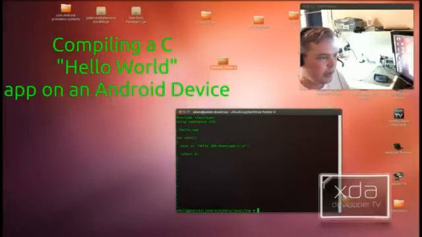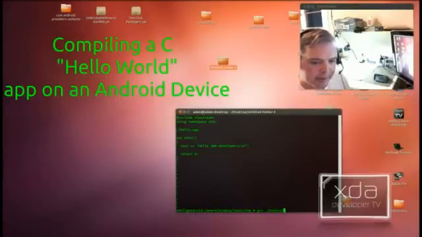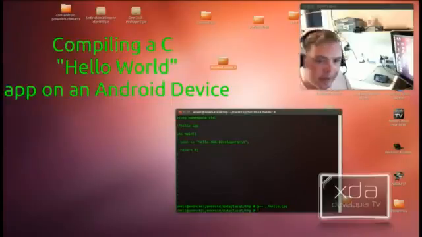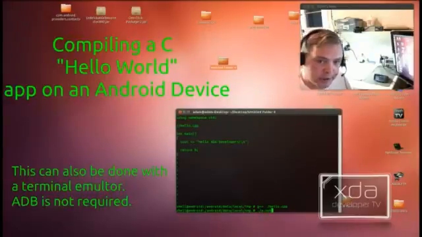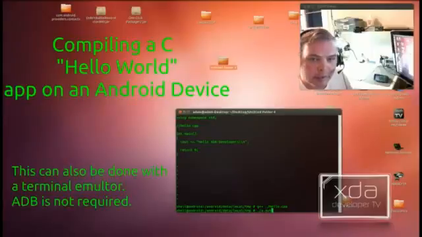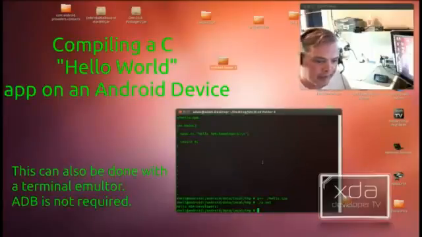And now we can compile the program. And the way we do that is we type g++ hello.cpp. And if it compiles correctly, there will be nothing returned. So now what we can do is type ./a.out, and it should return hello XDA developers. And there we have it.